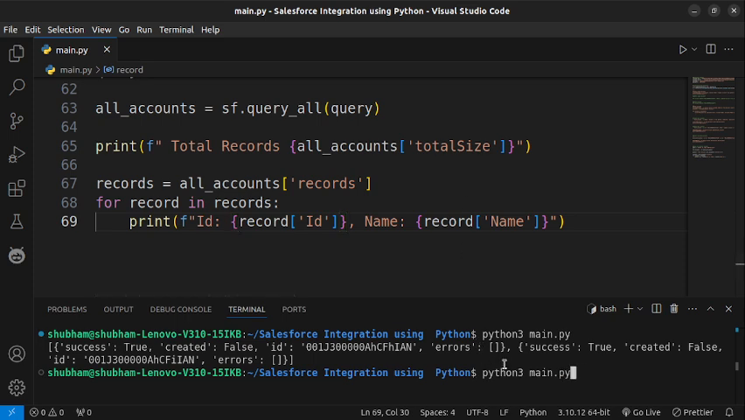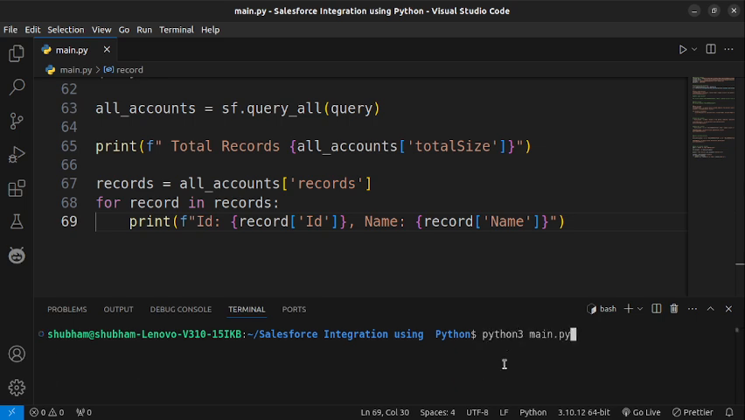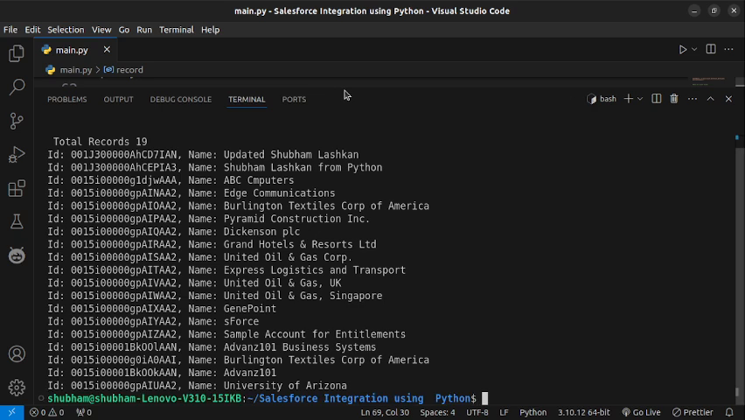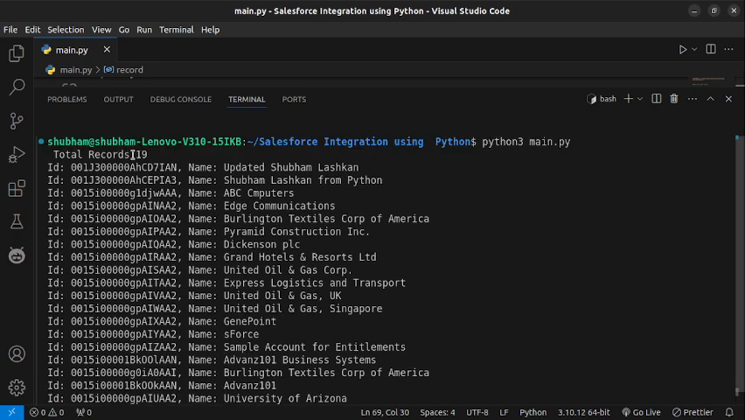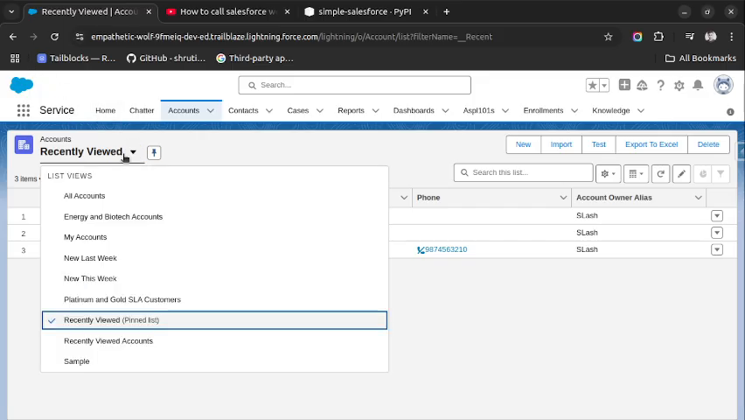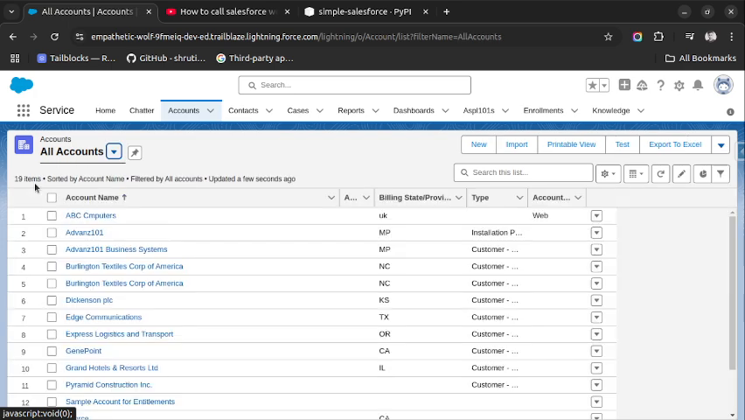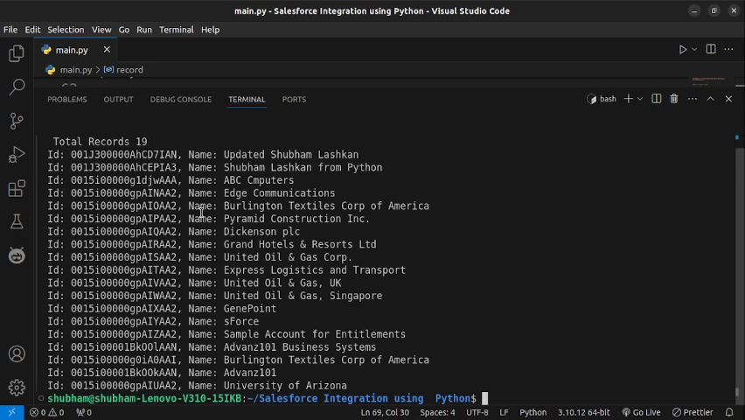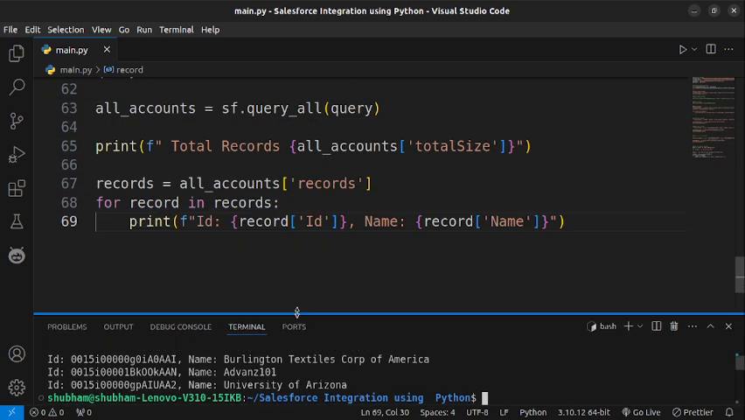So let me execute this as well. I'll clear it and then I will execute it. And there are a lot of records. That is why I have to increase the size. So total there are 19 records, and these are the names of those records along with the IDs. And if we go to our Salesforce org and click on all accounts, you will see we are having 19 records. So this is how you can use Python, the simple Salesforce library, to interact with Salesforce records.